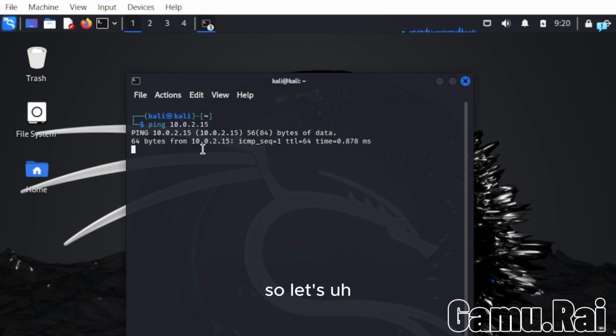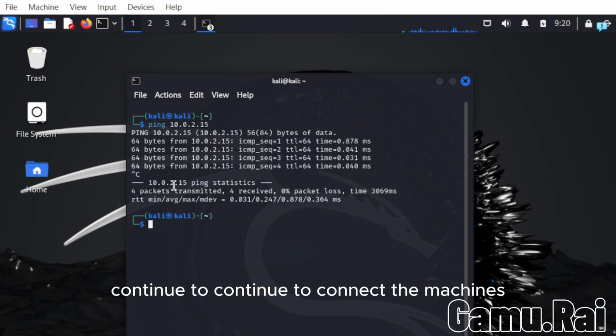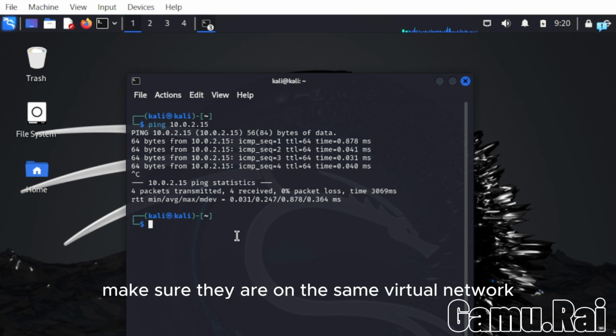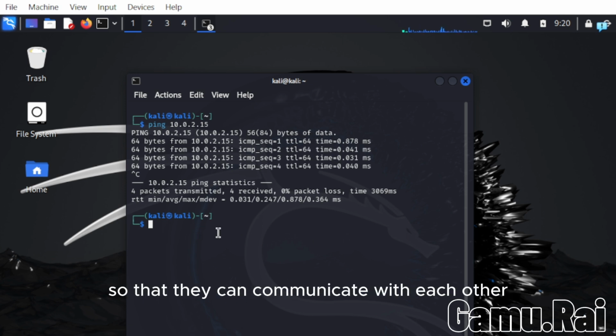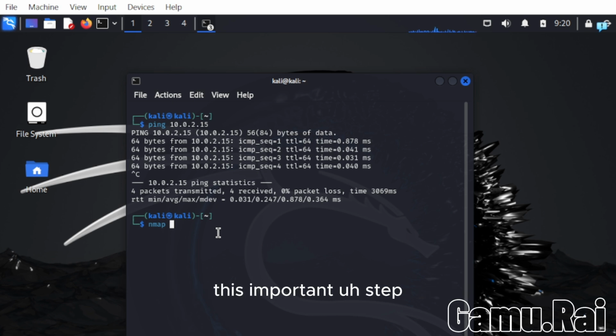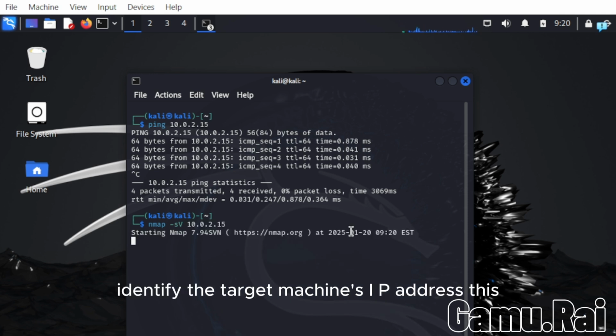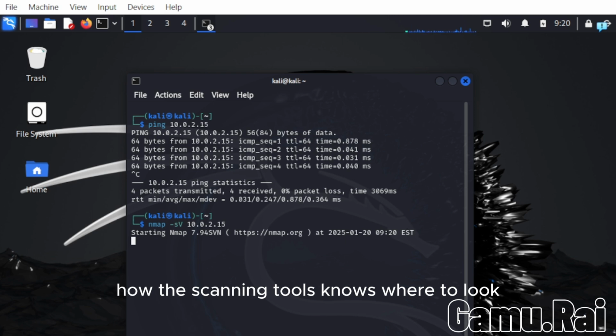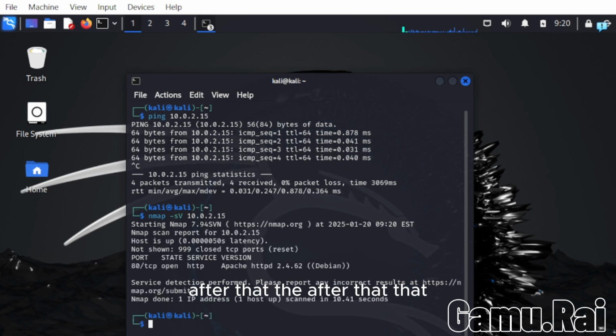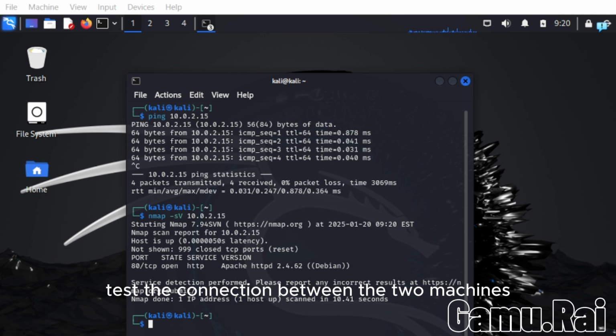So let's continue. To connect the machines, make sure they are on the same virtual network so that they can communicate with each other. This is an important step. Please make sure of that. Once your setup is ready, identify the target machine's IP address. This is how the scanning tool knows where to look. After that, test the connection between the two machines to ensure they're able to communicate. With the setup complete, we are ready to scan.